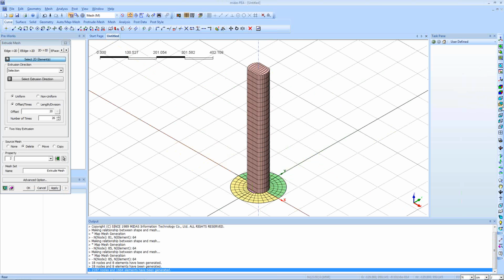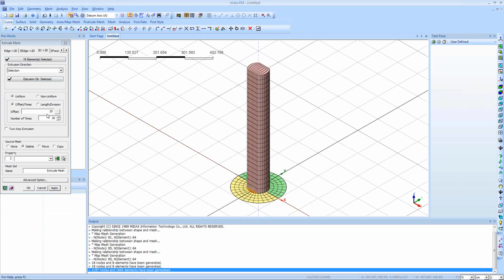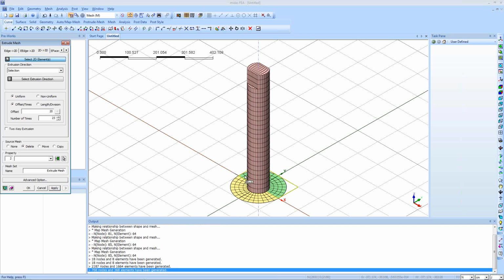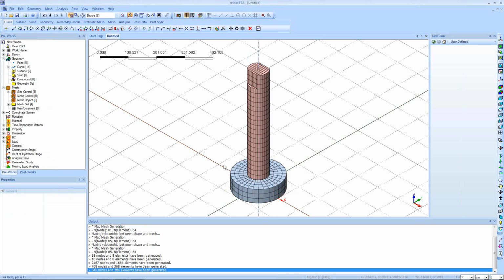Now I'll change the view to top view and extrude these. Extrusion direction would be same, Z direction, and reduce it to 23. Apply. Now I'll extrude these plates, number of times 3. Extrusion direction would be same. Now you can see it was so quick to model this pier.